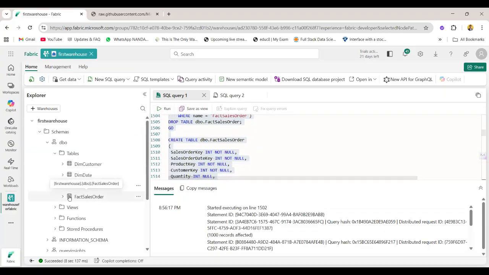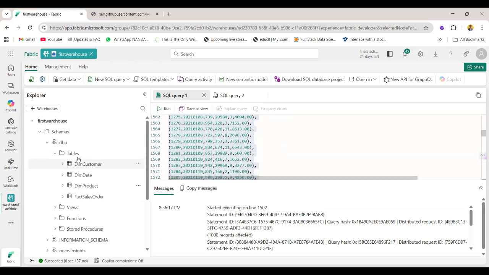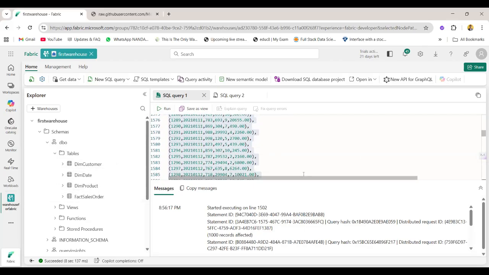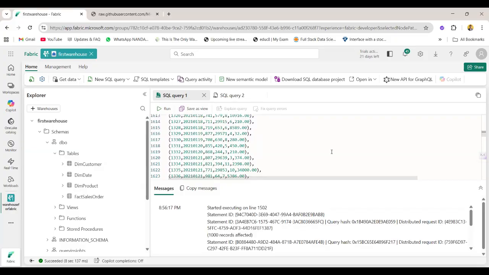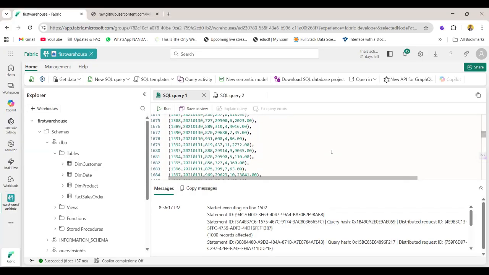So the fact sales order table has also been created and the data is also loaded into it. This is how you can manually create the dimension and fact tables and load the data. For the sake of understanding, most of the time the loading of the data happens through the pipelines itself, using any of the activities in the pipeline. But to understand this manually, hands-on is taught to you guys.